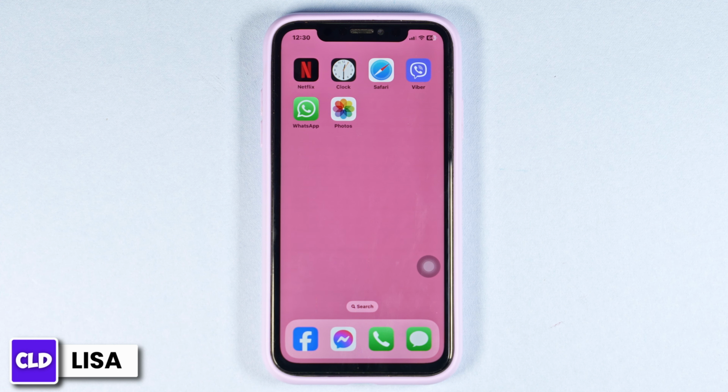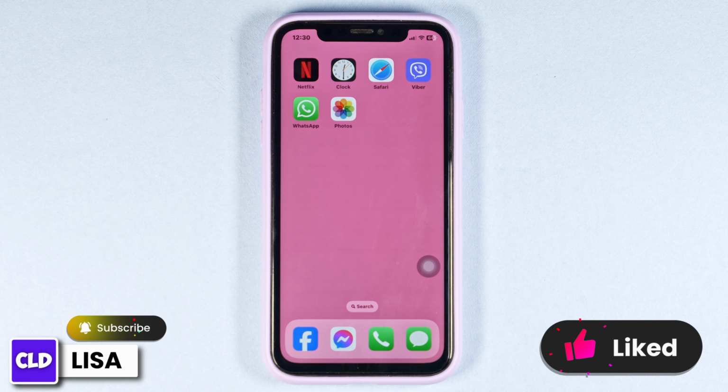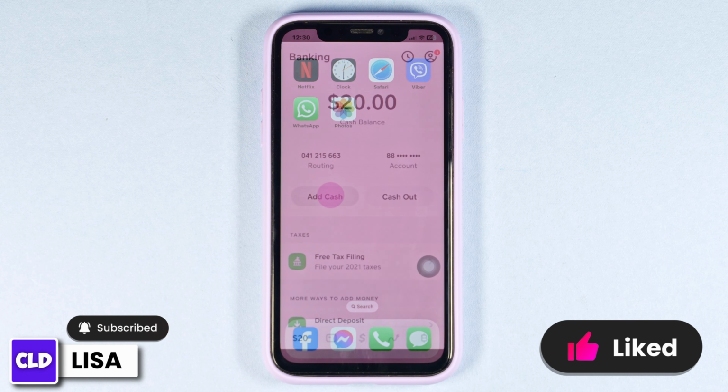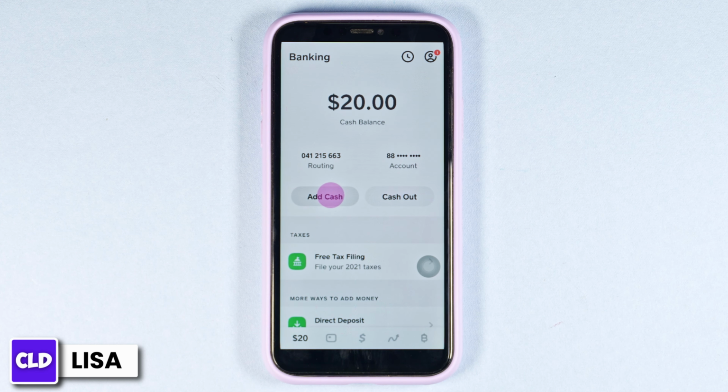Now let's get started. First things first, open up your Cash App on your phone or tablet. Now tap on the Balance tab at the bottom of your screen. Next up, hit the Add Cash option and then type in the amount you want to add to your Cash App. Select Add Cash and enter amount.